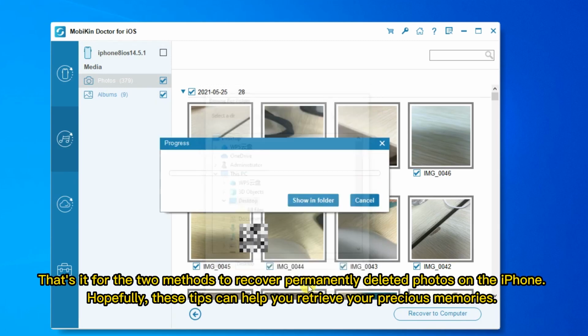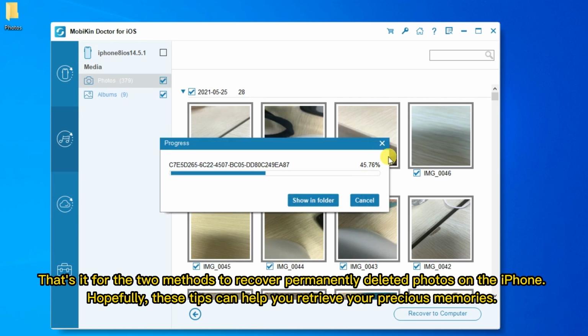That's it for the two methods to recover permanently deleted photos on the iPhone. Hopefully, these tips can help you retrieve your precious memories.